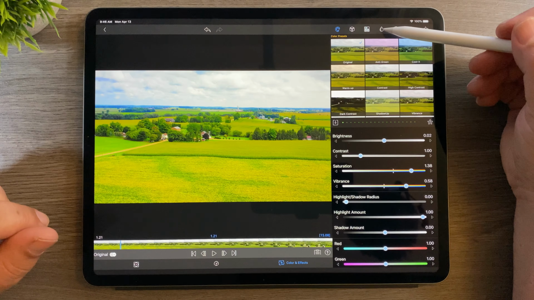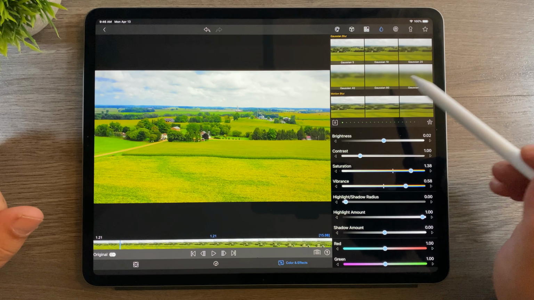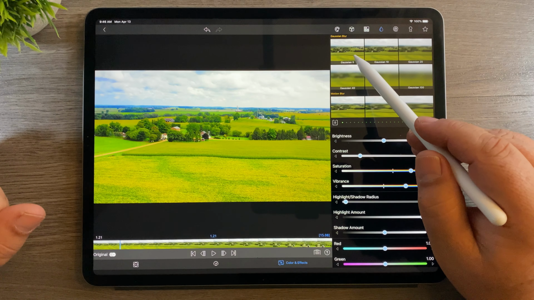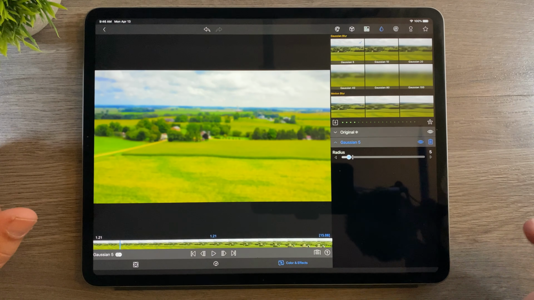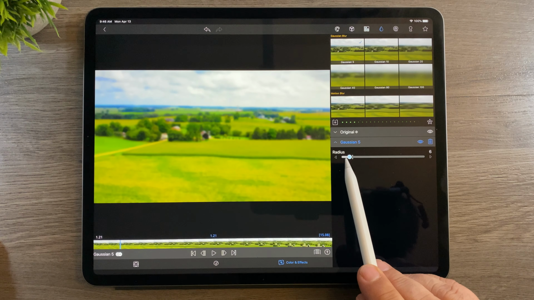So we're going to go over to that drop tool there. And you can see here we have different blur levels. We have 5, 10, 20, and so on. I'm going to select 5. You can see here it's now blurred the photo. We can adjust the blur down here further. We can make it a lot more blurry or a little bit less.